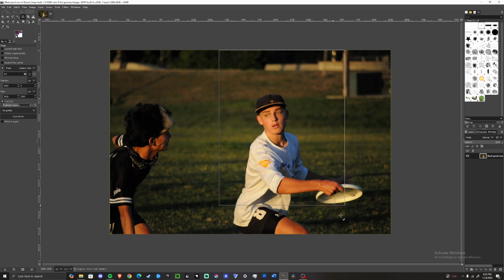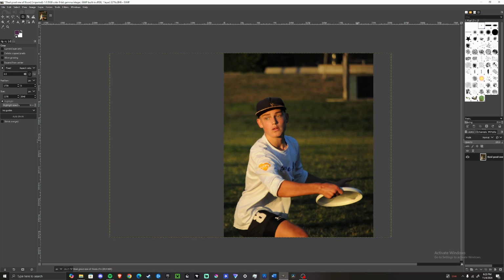Nice and easy. Drag your box, position it to be exact where you want. Make sure you get nice equal spacing, like you want equal. I want about perfect, just like that. Enter. This is our whole image now, nice and easy.